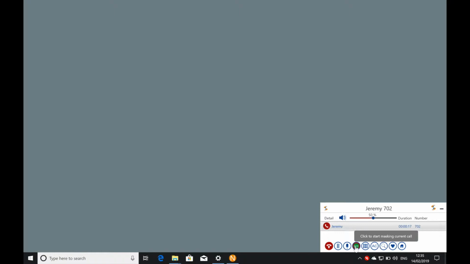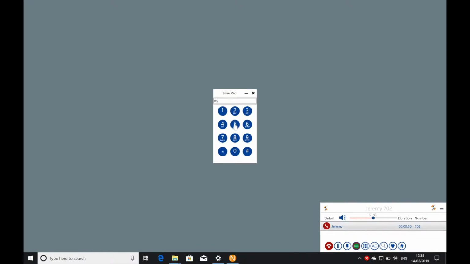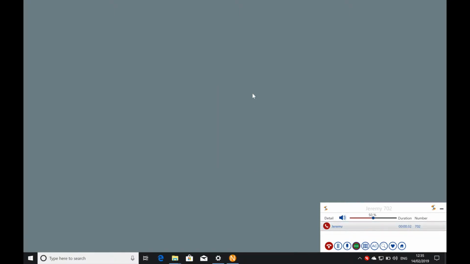This call is being recorded automatically, so I could mask the call to put white noise over if I was taking, for example, credit card details. I have a keypad or a tone pad, so perhaps if I was connected to an auto attendant and I need to send tones to line to route through the auto attendant, I can do that.